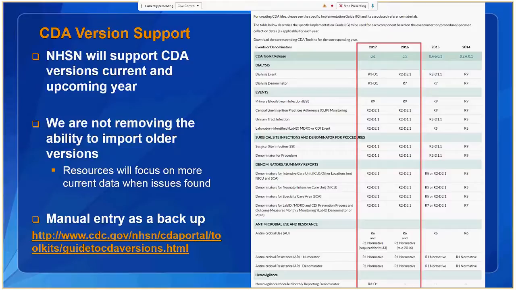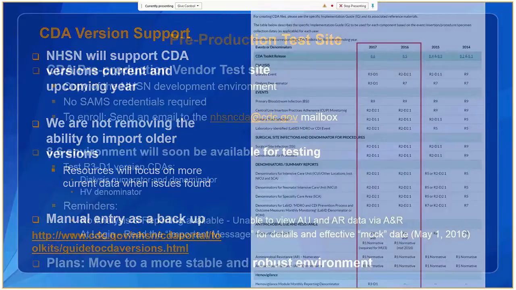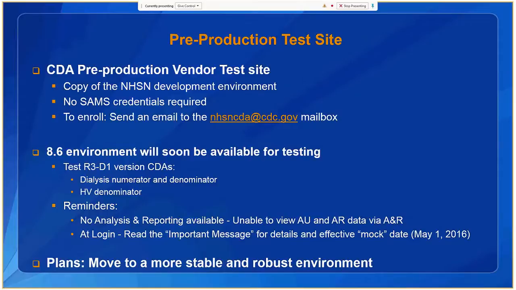Manual entry is a backup, and we don't foresee this being a huge problem, since y'all pretty much keep up with us and stay with the current year and then the next year. But this is how we're going to handle it going forward. Just want to remind you, this guide to CDA versions is on our website, and there's the link at the bottom of the slide. Next slide.